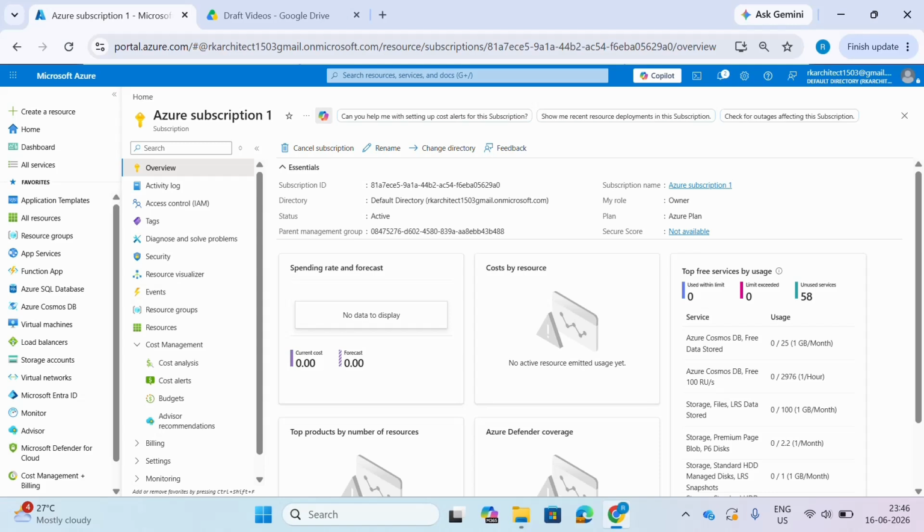In this video we are going to see Azure budgets. Azure budgets are a fundamental tool in the Azure cost management and billing suite, designed to help you plan, track and control your cloud spending. Instead of waiting for a monthly invoice to realize you have overspent, budgets provide proactive financial visibility.